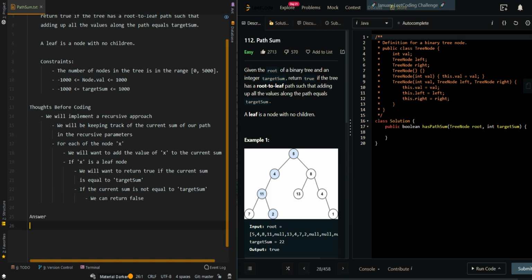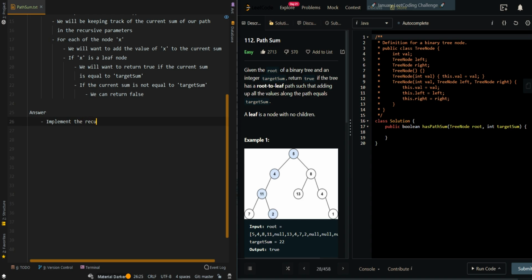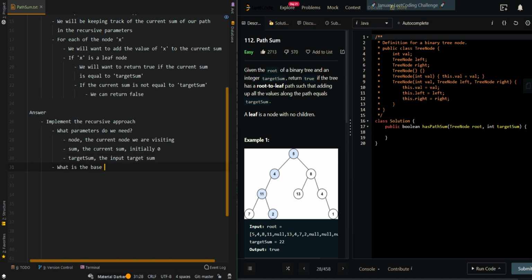Let's go over the pseudocode. We're going to implement the recursive approach. And then what parameters do we need? It'll be node, the current node we are visiting, and sum, the current sum of the path. Current sum is initially 0, and target sum is the input target sum. And then what's the base case? If node is equal to null, then we have an invalid path, so we're going to return false because we only want root to leaf paths.